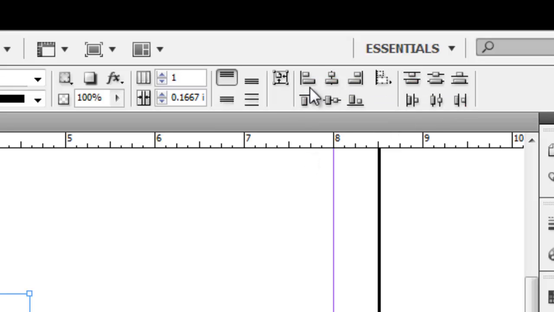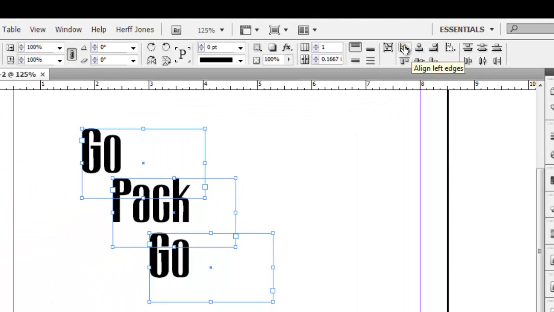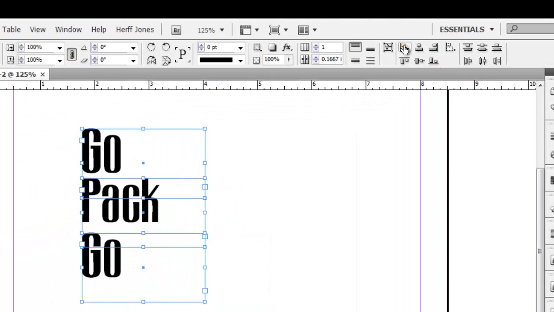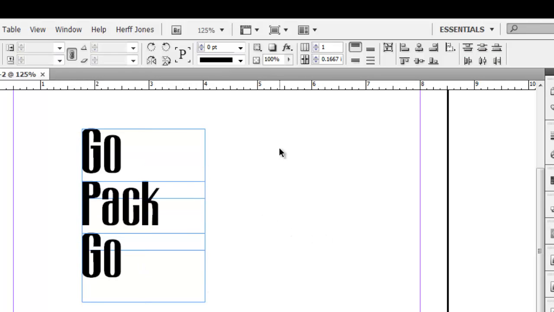So for example, I might want to line mine all up to the left, so I'll align to the left edges. If I want to make sure that they're spaced evenly, going vertically, I might do distribute vertical centers, and that distributes them vertically based off the center.